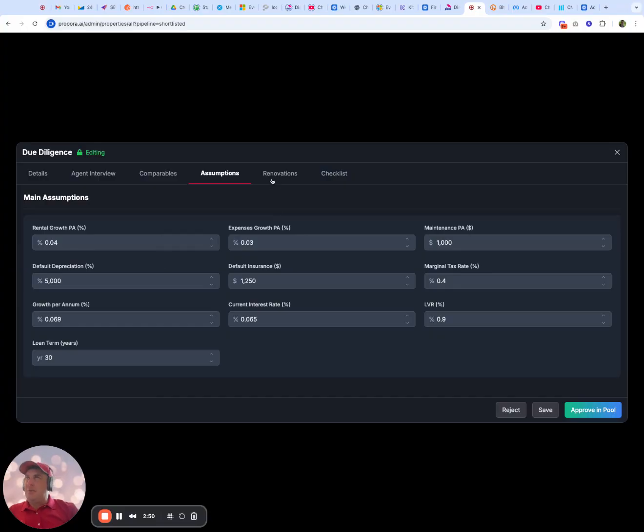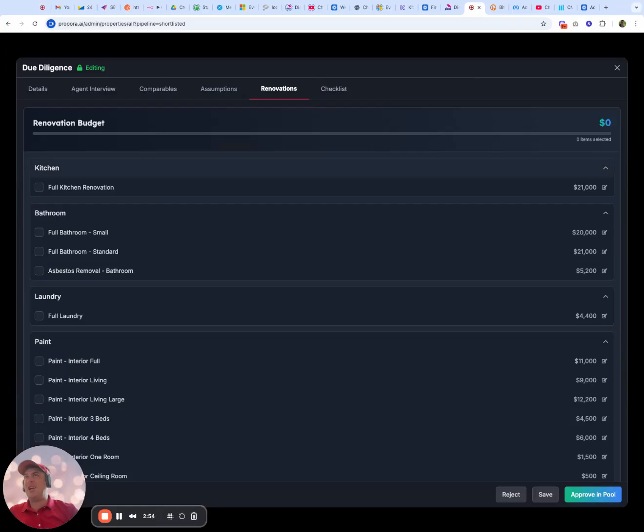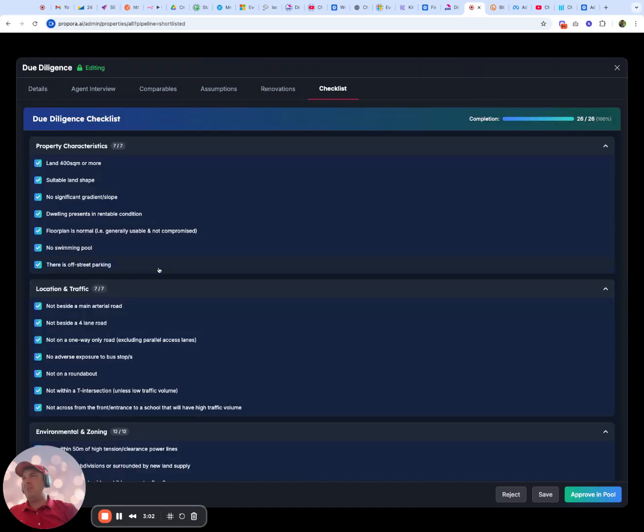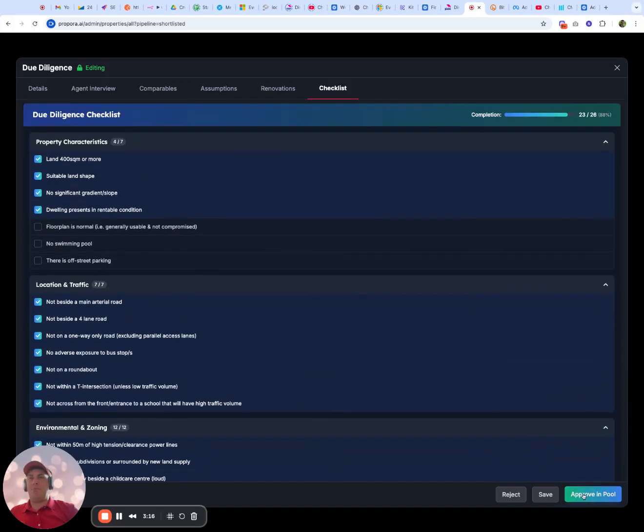So these are different assumptions used in the cash flow and purchase analysis for the property in the deal sheet. Any renovation items that we find as necessary, we can obviously default these to be off. And then we've got any checklist items. These are all configurable at your account level. So you can add default checklist items that you do perform on each property. By default, they are all checked, and we would come in here and deselect any that we don't feel are relevant to the property. Then we're now approving that property.